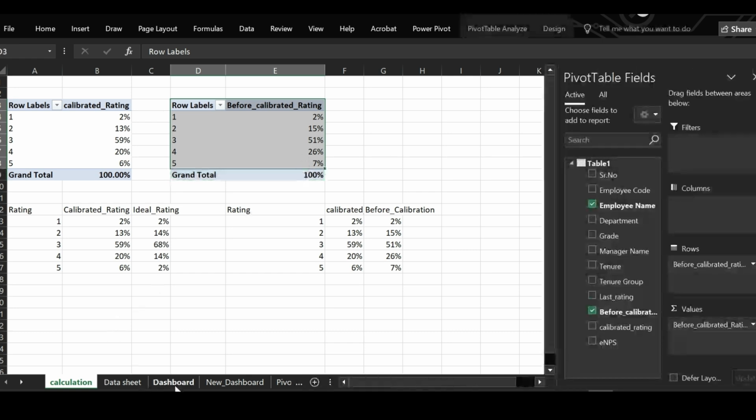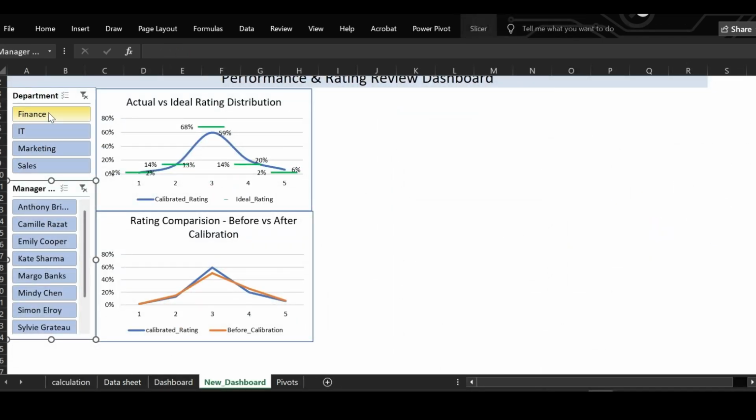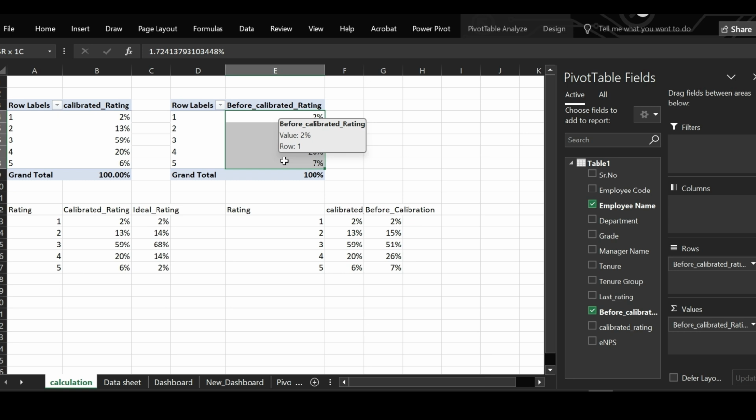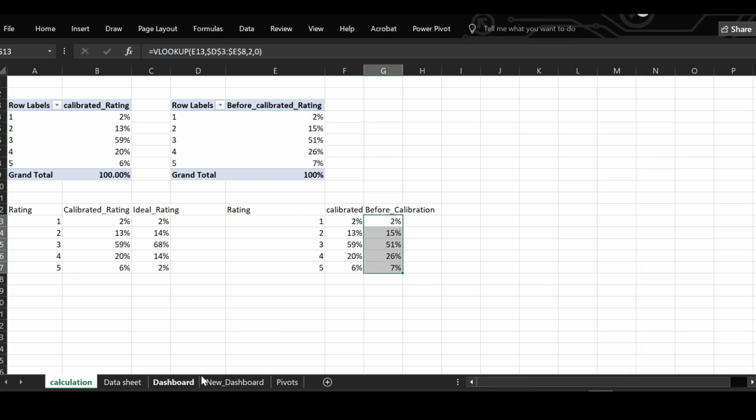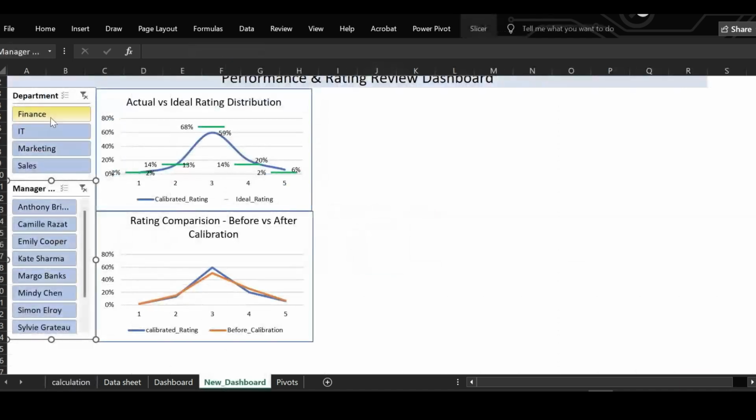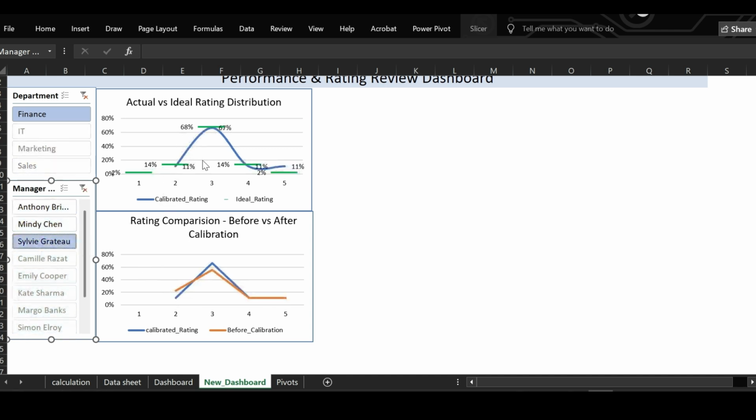Every time we select from our slicer, data gets updated in the pivot table. With VLOOKUP, this data gets updated. And with this data, our chart is also updated. Let's check: if we click on finance, both the charts are getting updated with percentages. We click on Sylvie, again the numbers in the charts are updated.